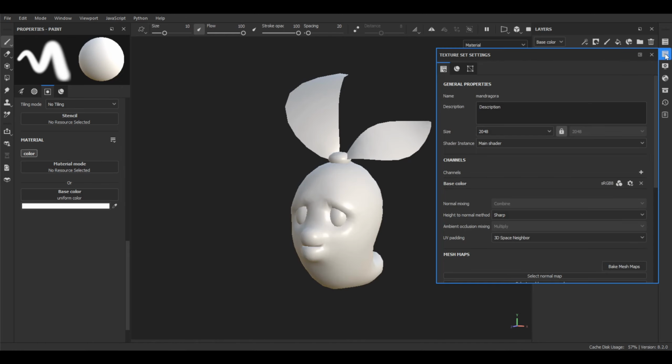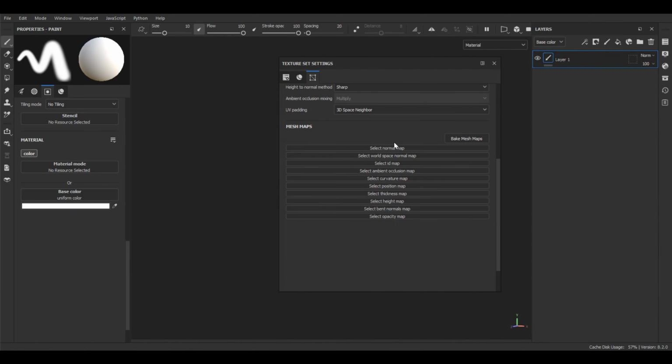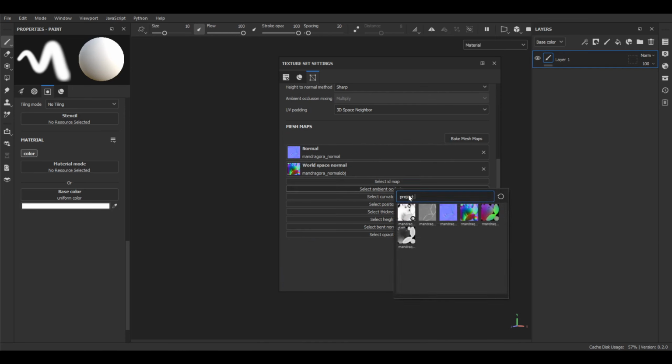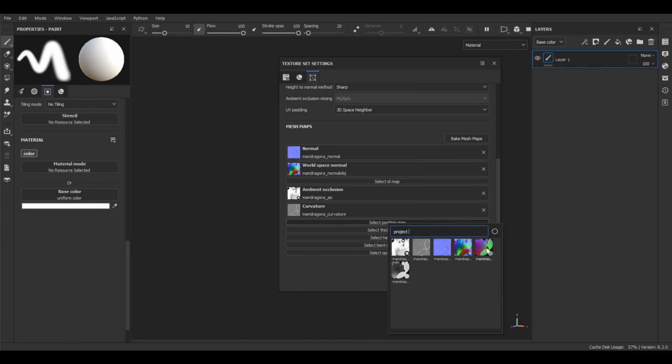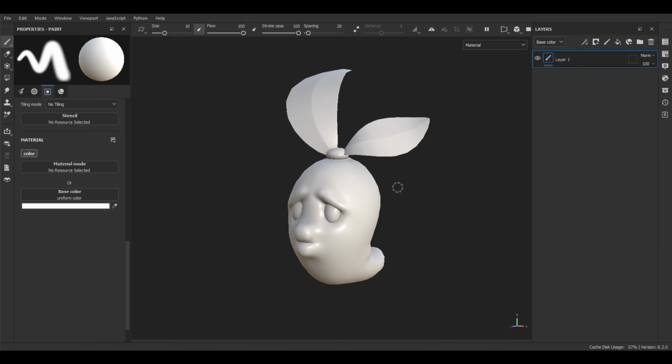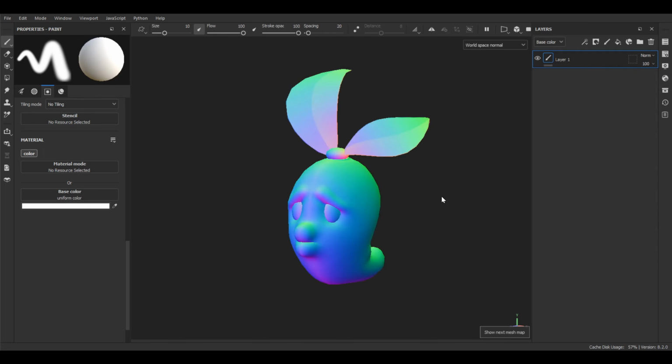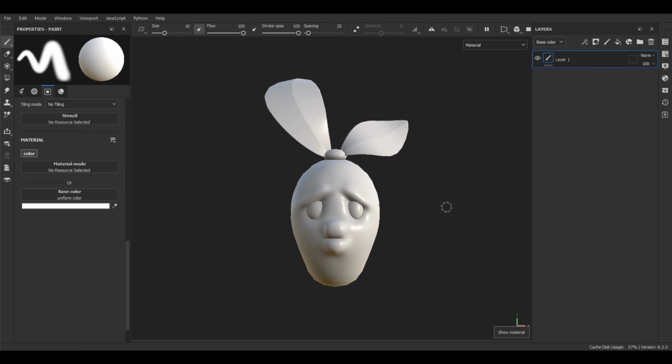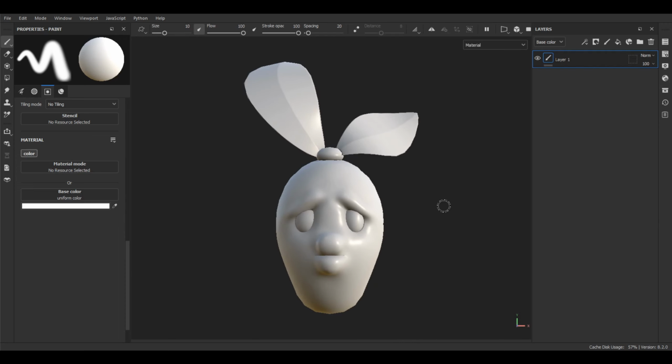Let's connect them to our mesh by selecting mesh maps. Okay, select normal map over here, world space normal, occlusion, curvature, position, and thickness in case we'll need it in the future. So let's check them in the 3D view by clicking the B button. So this is ambient occlusion, this is curvature, this is position, thickness, normal, and world space normal. Okay, I think all necessary maps are already in the scene and set up correctly.